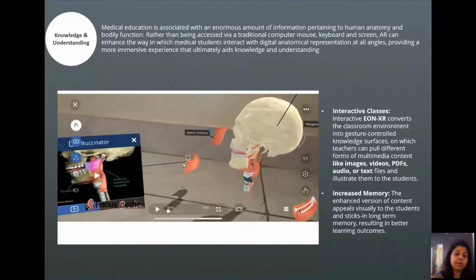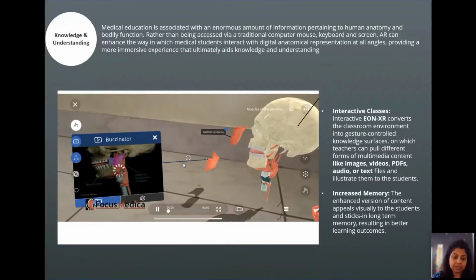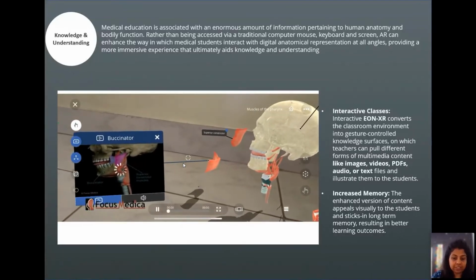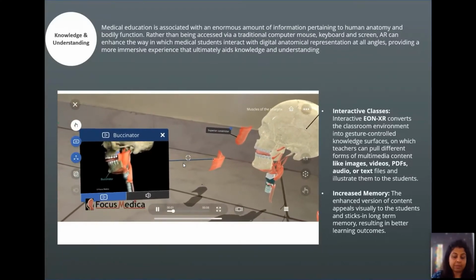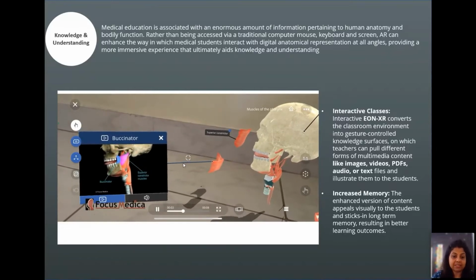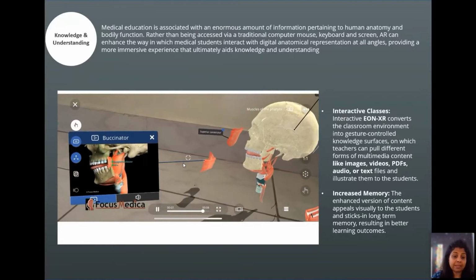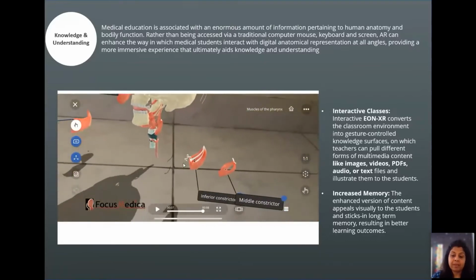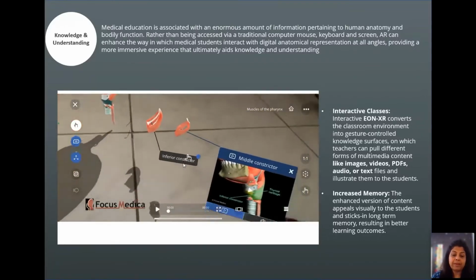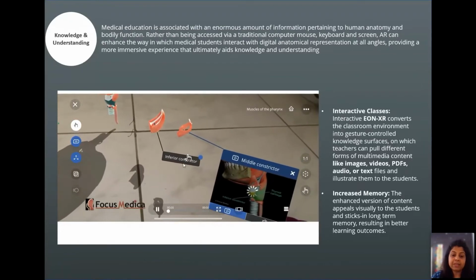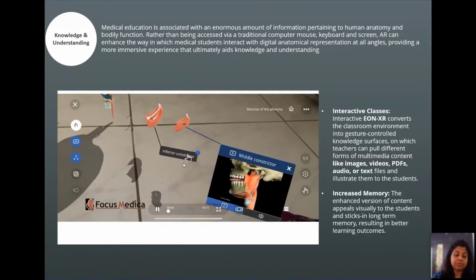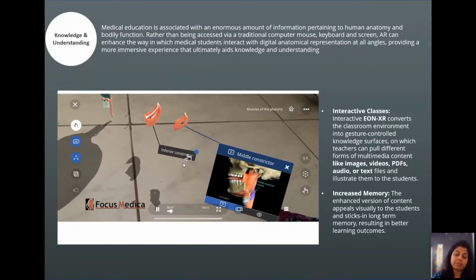And since you are totally involved in that learning process, fetching the data, playing with it multiple times and placing it in your desired location, it allows you to have a better retention and an increased memory. So when you have better retention, I can say that we have reached a better learning outcome when it comes to learning through EON-XR modules.